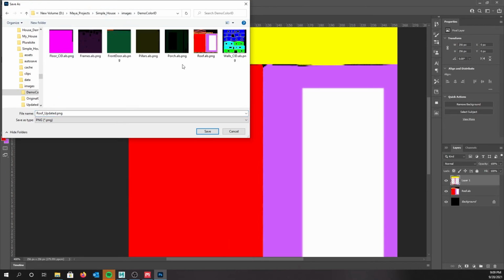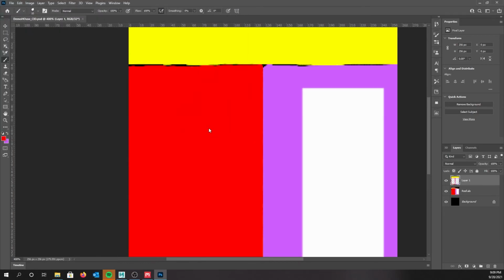My demo color is in here. I'm going to leave my original one alone. I'm just going to call this roof updated. We're going to save it into that. Okay, and now let's take a look at the next one we want to do.